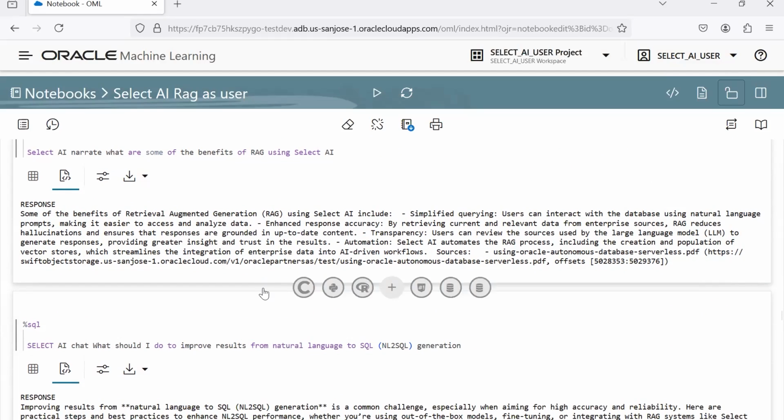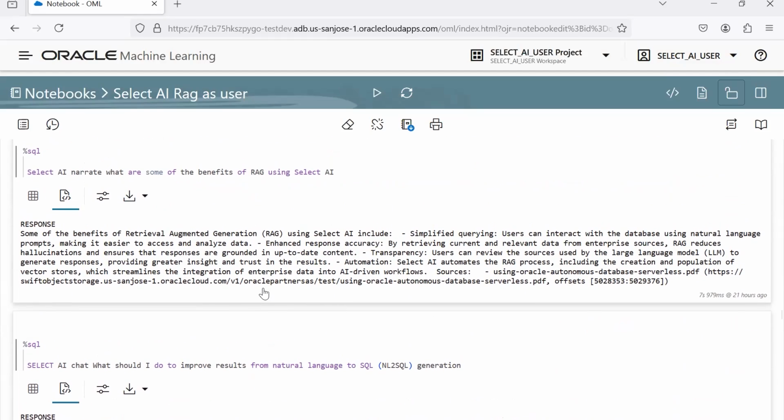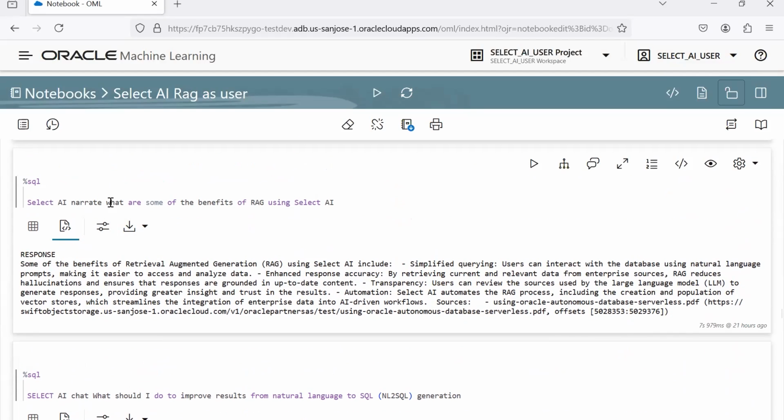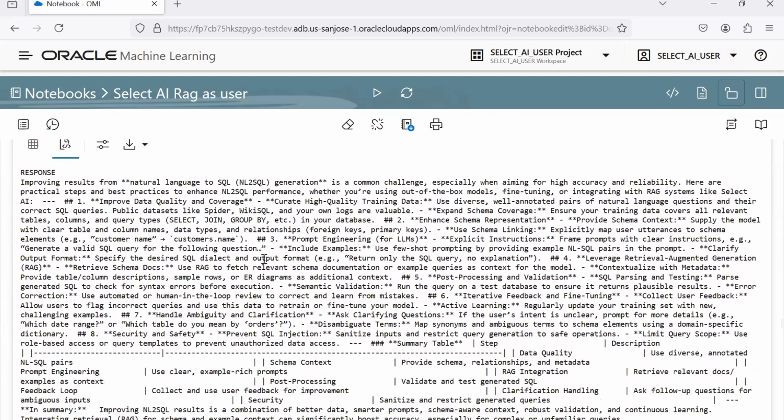And if you are interested in knowing the accuracy of this particular RAG, what you have to do is run the same prompt with a runsql action.